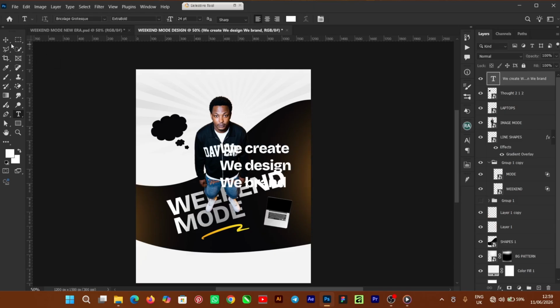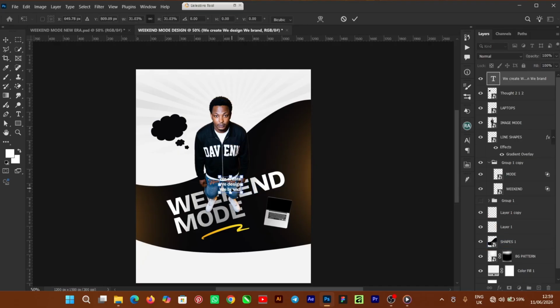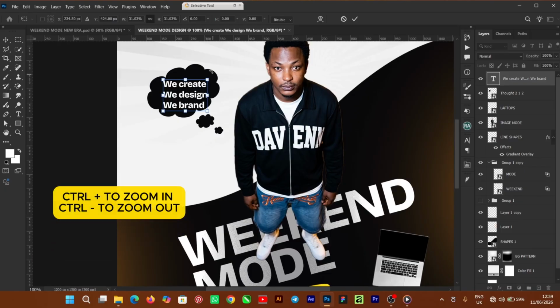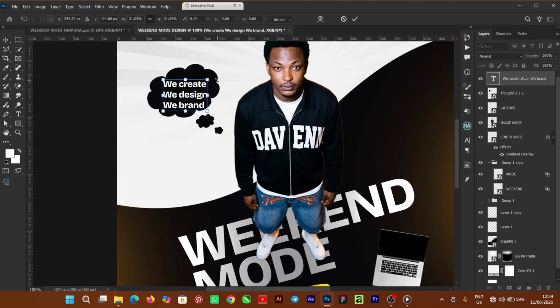After we finish writing our text, you just align it. You set it very well. So just put it here. Let me zoom it to see what I'm doing there. If you want to zoom your work, you just press Ctrl plus, and if you want to zoom out, you press Ctrl minus. So that is it.